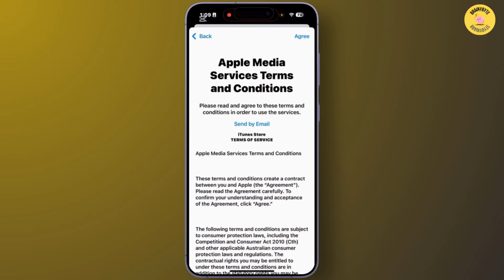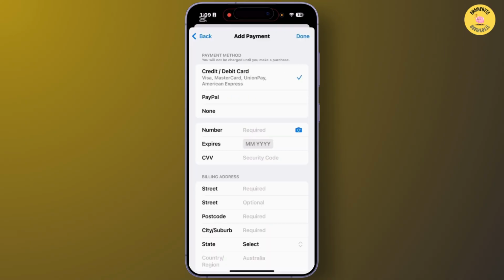Okay, so in this section you can, as usual, read this agreement, or you can also directly tap on the option agree just at the top right. Alright, so in this section you can, as usual, add your payment or any billing address details. So from here you can, as usual, go with the option credit card or debit card, your PayPal account, or you can also tap on none here.